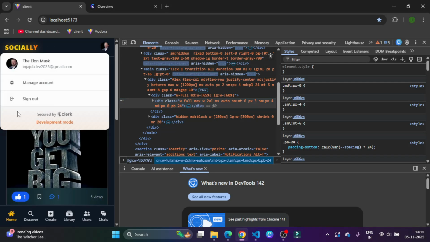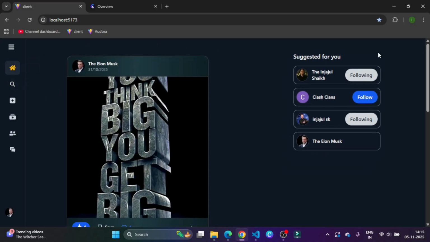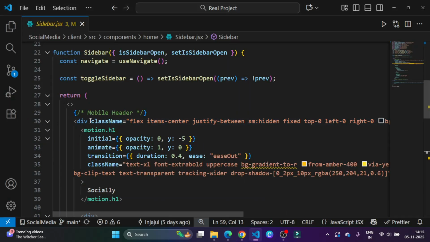If you click on it, you can see it this way. And this is a mobile navbar, right? But on desktop, there is no header. So we have a sidebar, right? And this is a mobile header. So this is the UI.